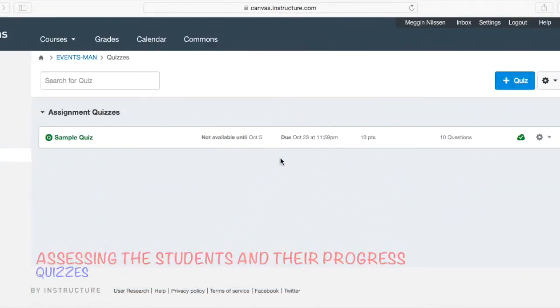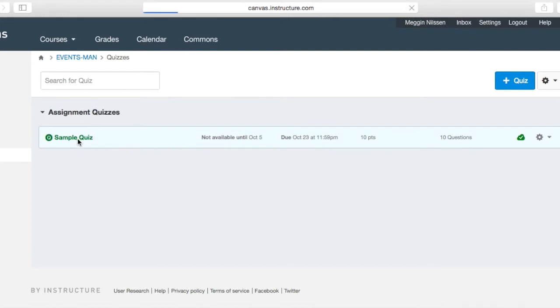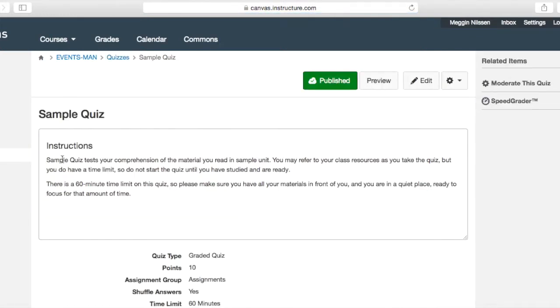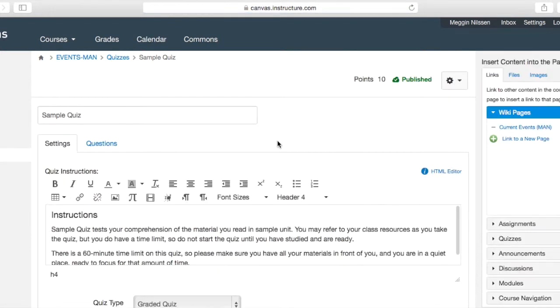Another feature of Canvas is the ability to create quizzes to assess your students and their progress. So I've created a sample quiz, and I can go in here and actually review the quiz. As you can tell, I've got instructions, I've got the type of quiz, how many points it's worth. Going into the edit feature, I can actually go in and change any of the content that I need to. So this is just kind of an overview.